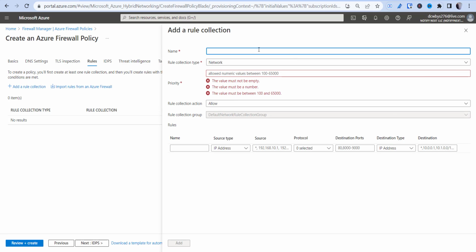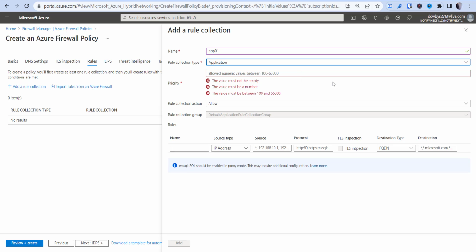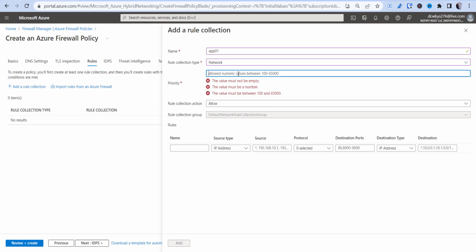And for the rule collection, we're just going to call it 01. For the network, we're going to go application, priority. Actually, you know what we're going to do? Let's do network there. And then we're just going to do 100.